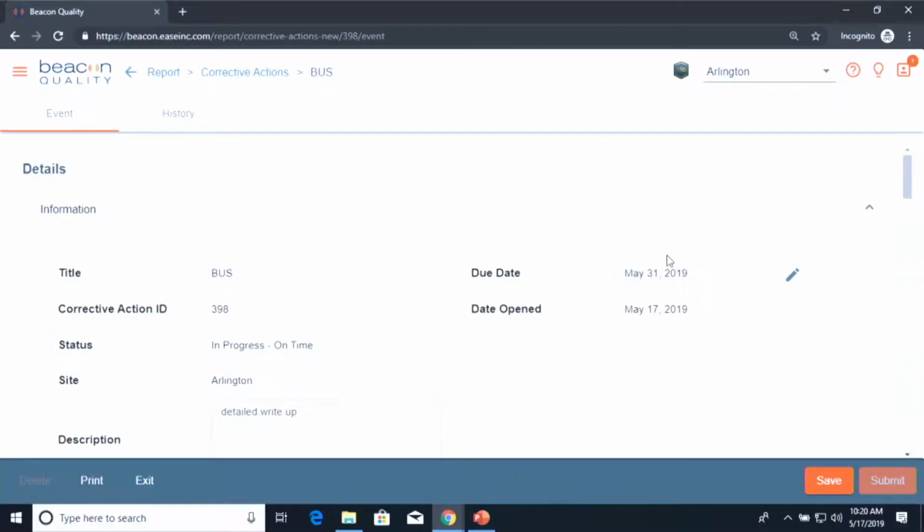So the first section here that we see on the top is just the general information. We have the due date that I can extend if I need to. We can see the day opened, and then you'll see the date closed once it's closed. We can track the status of the corrective action. So right now it's in progress and it's on time.